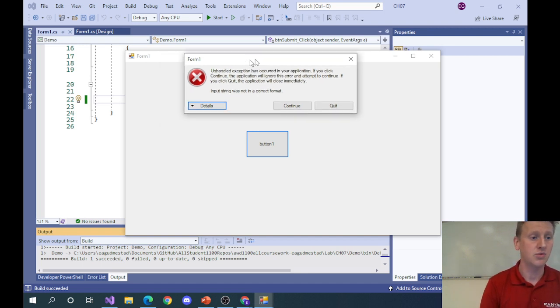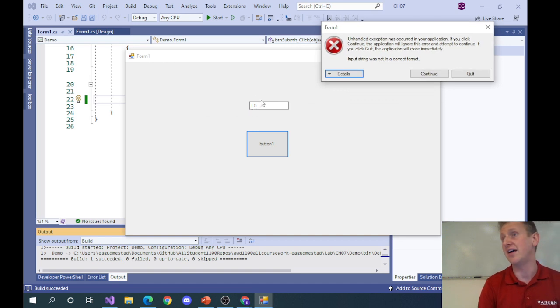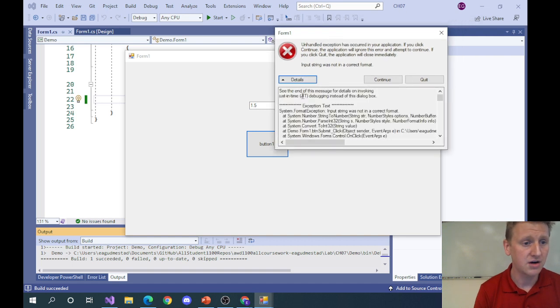So what is the string? The string is the 1.5. It is a string because it's in a text box. It was not in the correct format because it expected a whole number, but it received a floating point number. If you click on details, you can see the type of exception right here. This is called a format exception. Kind of makes sense. The format of the string is not correct, right?